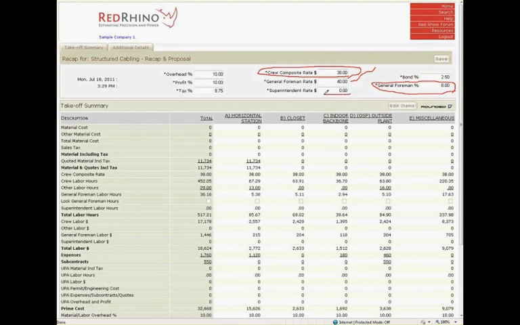I left the superintendent rate blank, but if you want to include superintendent labor hours, you'd input the cost per hour of your superintendent in the header here. In a while, I'll show you how you would manually input superintendent hours in each section.